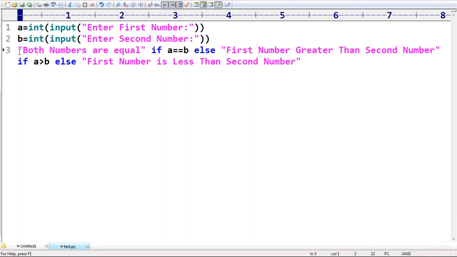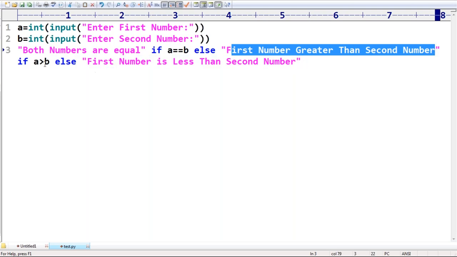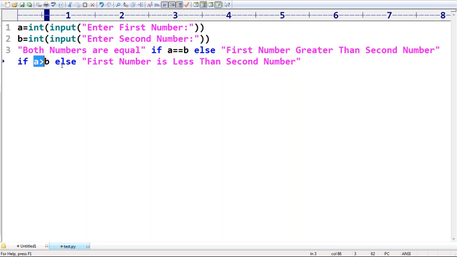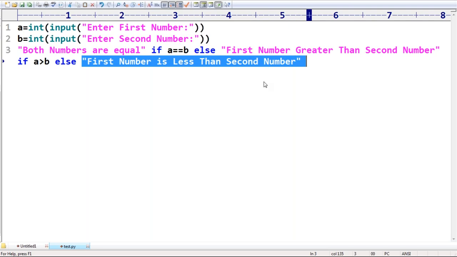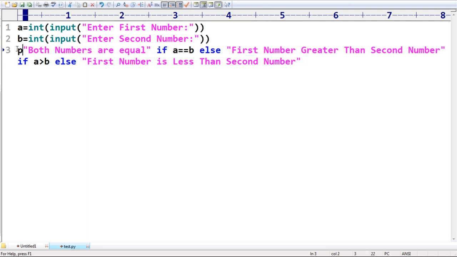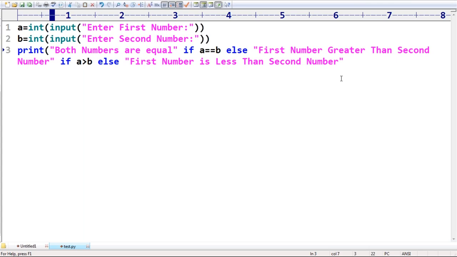Don't get confused. Sir, if this condition is satisfied, both numbers are equal. Else, first number is greater than second number if A greater than B, else first number is less than second number, right? Now this total thing I'm taking inside the print statement. That's all, the program is completed. Using only one print, you can do that, sir. How can you do it?